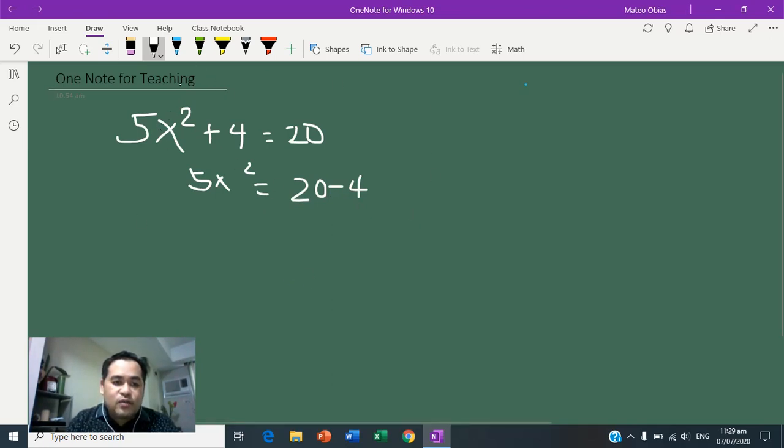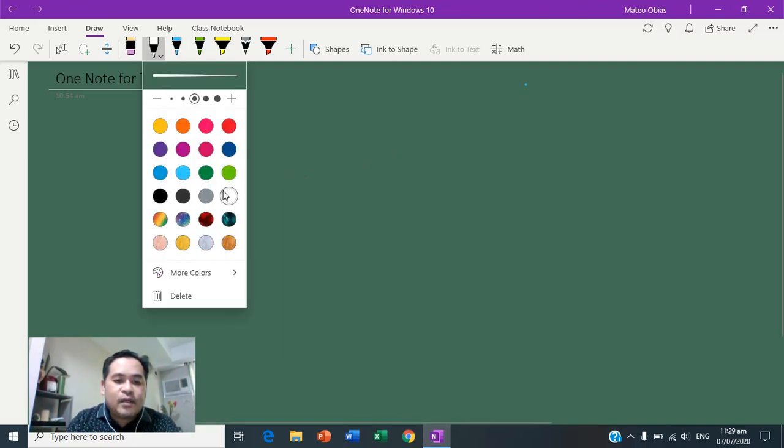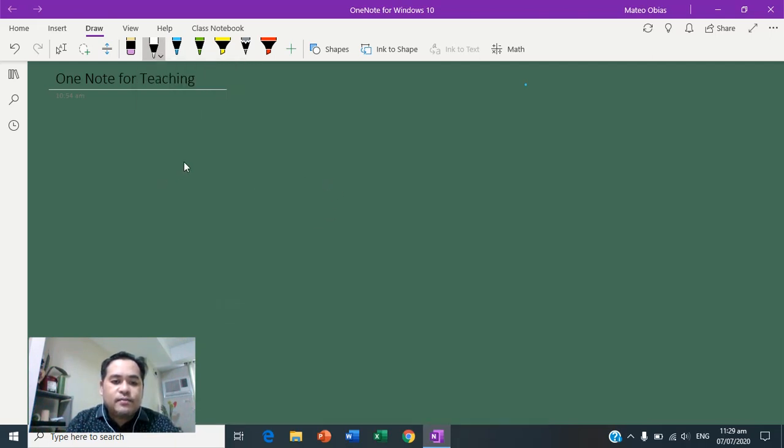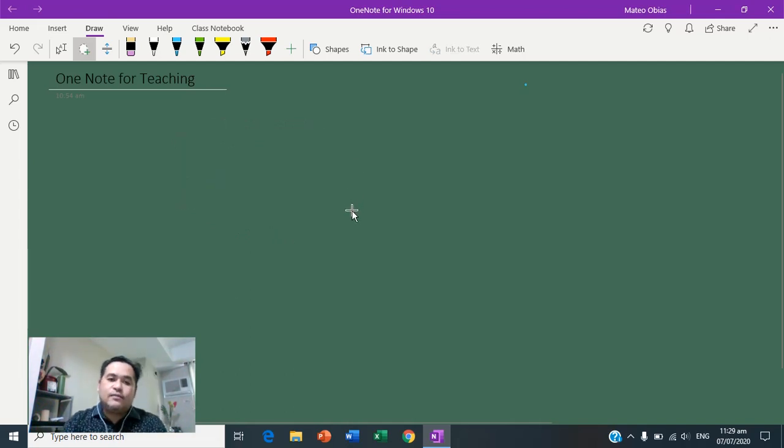Okay, so this one. So if you want to erase this one, you can use the eraser. You can erase this like this one. Pwede mong burahin siya. Or, say for example, nagsulat ka, you can use this lasso. Okay? And then delete. So you can also do that. Okay, so basically this is for writing.